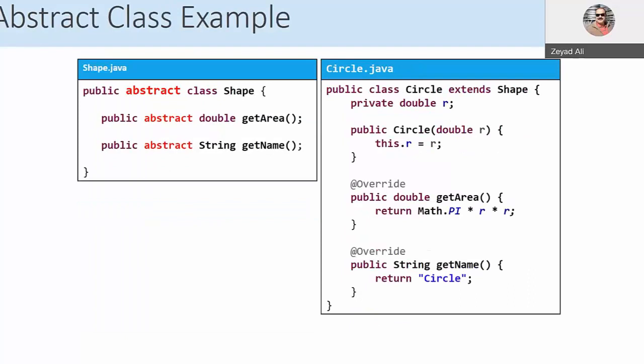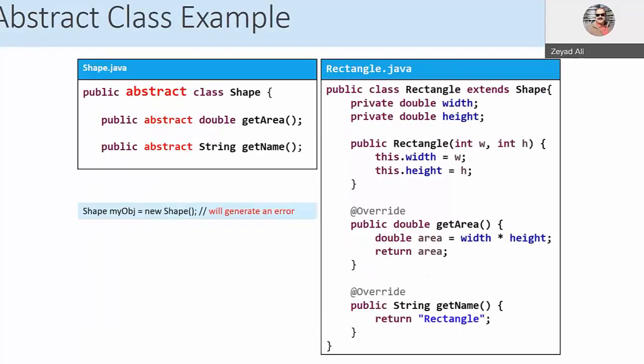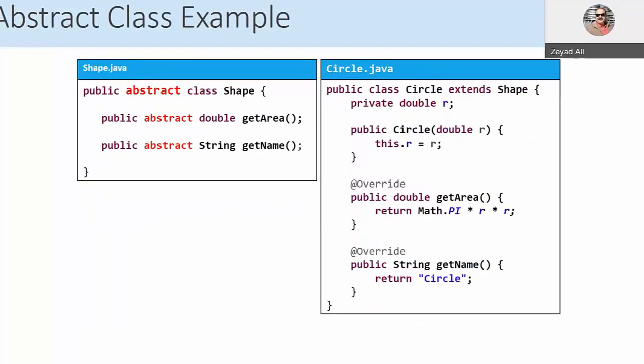Okay. The question is, and now it should be very clear with this example: circle. What is a circle? Is it a shape?